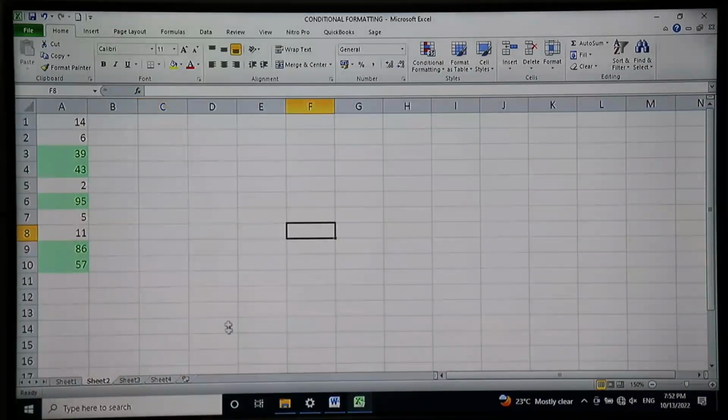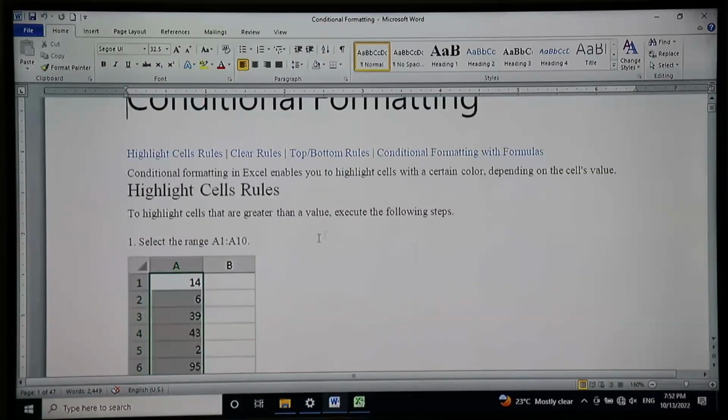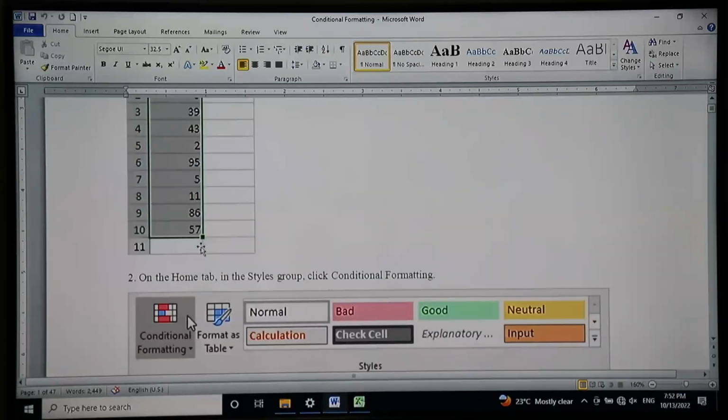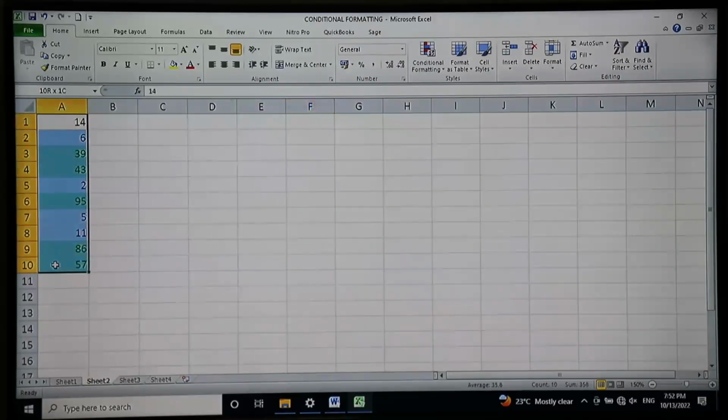This is the data that we have, and the first conditional rule is using the highlight cell rule. So here, you have to highlight the cells. That is the first step: to highlight the cells that you want to apply that conditional formatting. You select this range of cells. You highlight these cells.